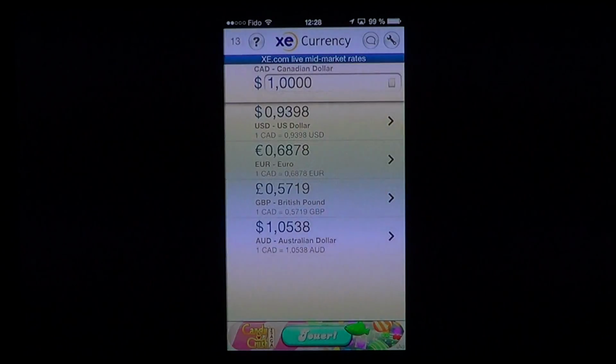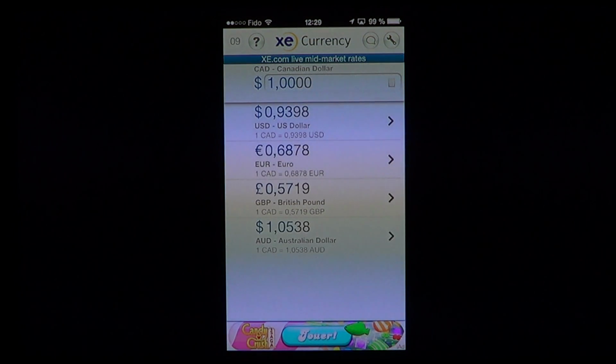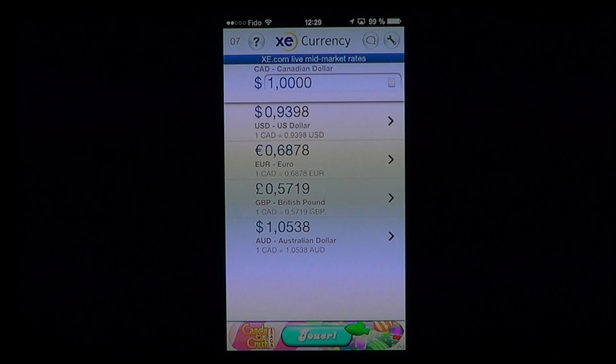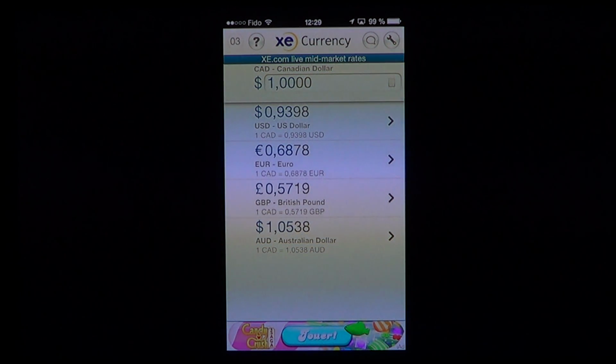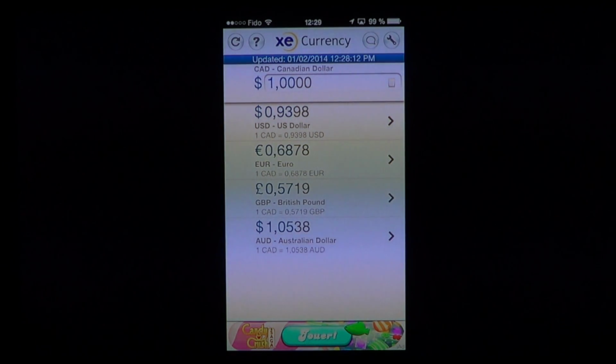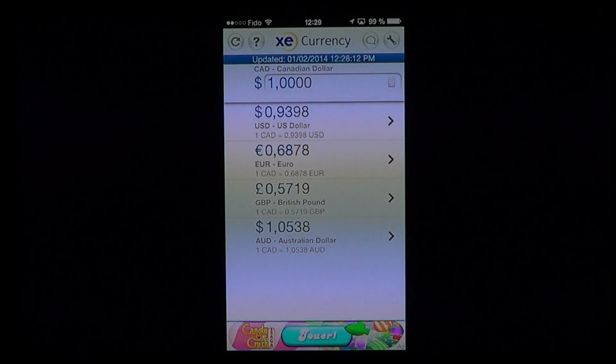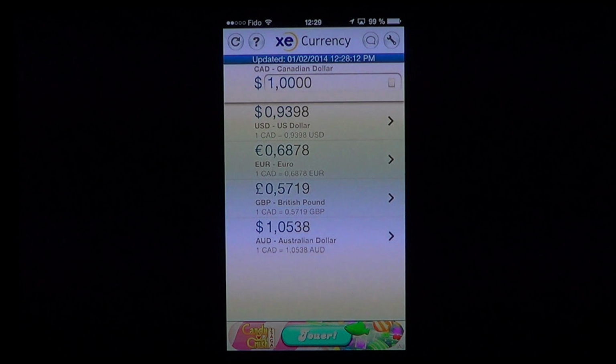So let's start the app. And so you see here the app does detect your zone. So here I'm in Canada, Eastern Time Zone. What happens is it asked me for permission to check my location, and it immediately gave me the Canadian dollar at the top, and what it's worth in US dollars, euros, British pound, and Australian dollar.